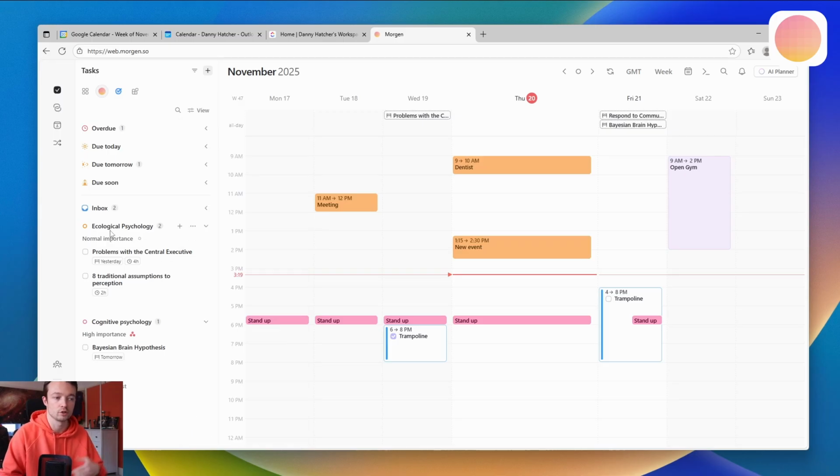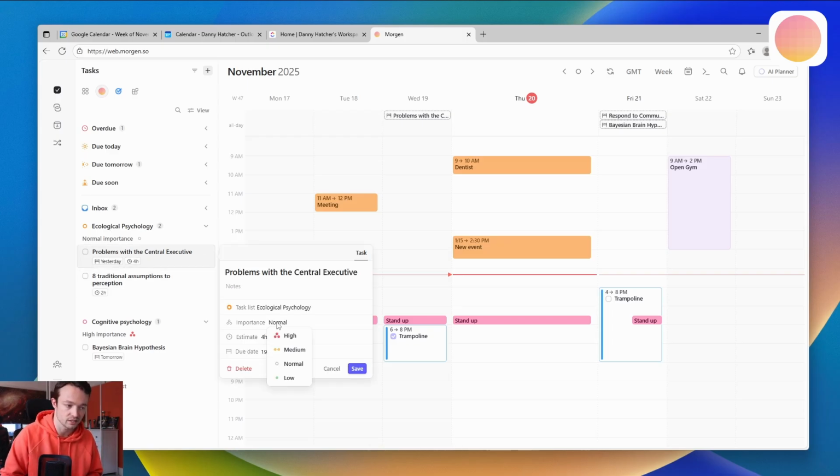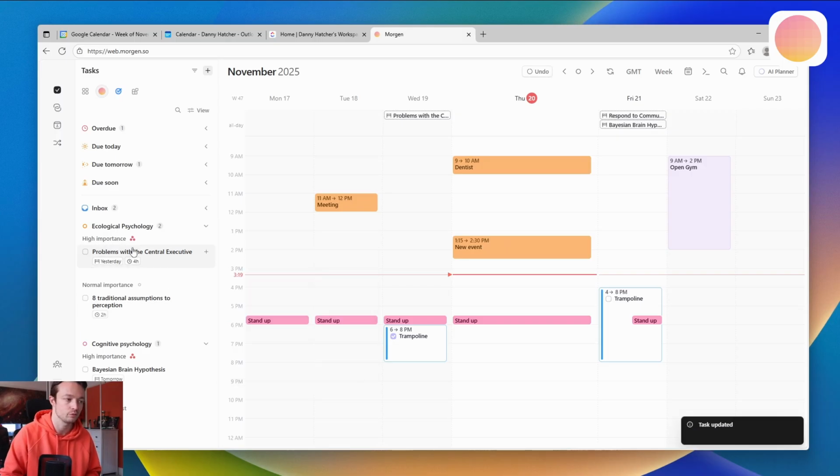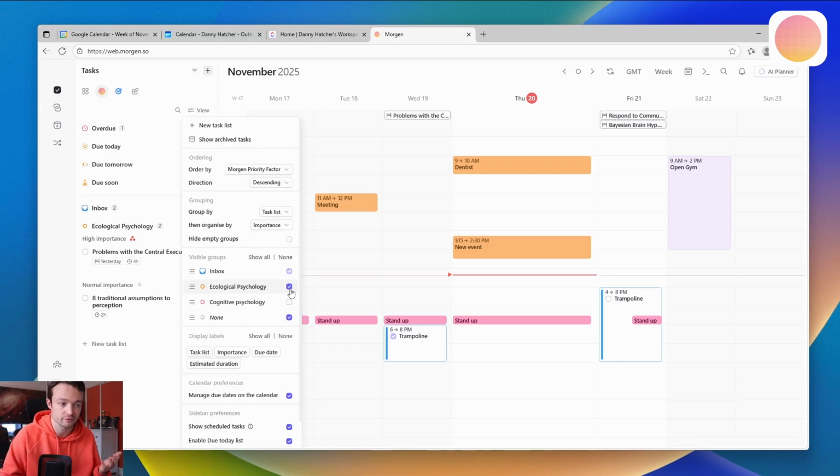So you can see I've now got ecological psychology is the group, and then I'm ordering by the importance underneath it. So if we say this one's actually high, let's save it. We've got the high importance at the top, normal importance underneath. I can hide specific task lists if I don't want to see them for a certain amount of time. I can hide or show labels, so I can get rid of the labels appearing. Due date, I can show or hide it, etc.